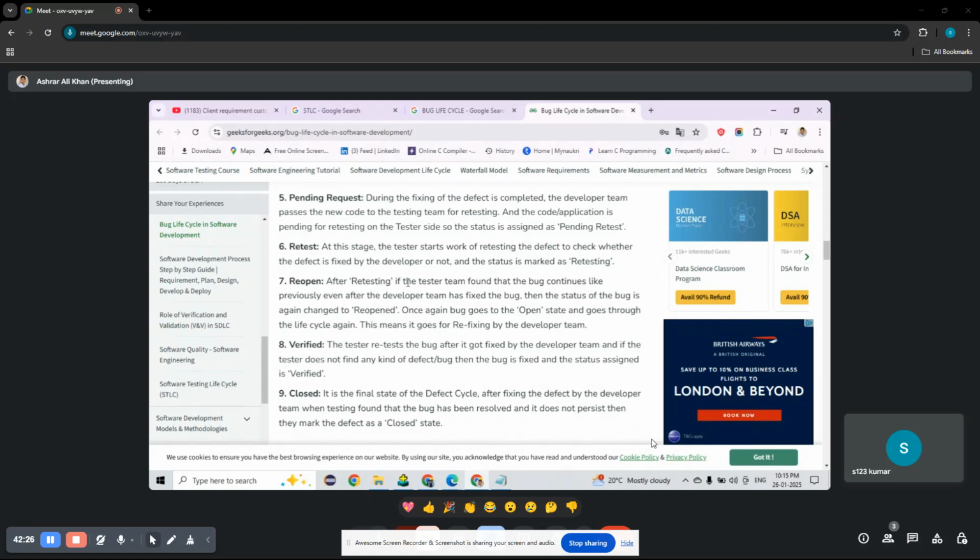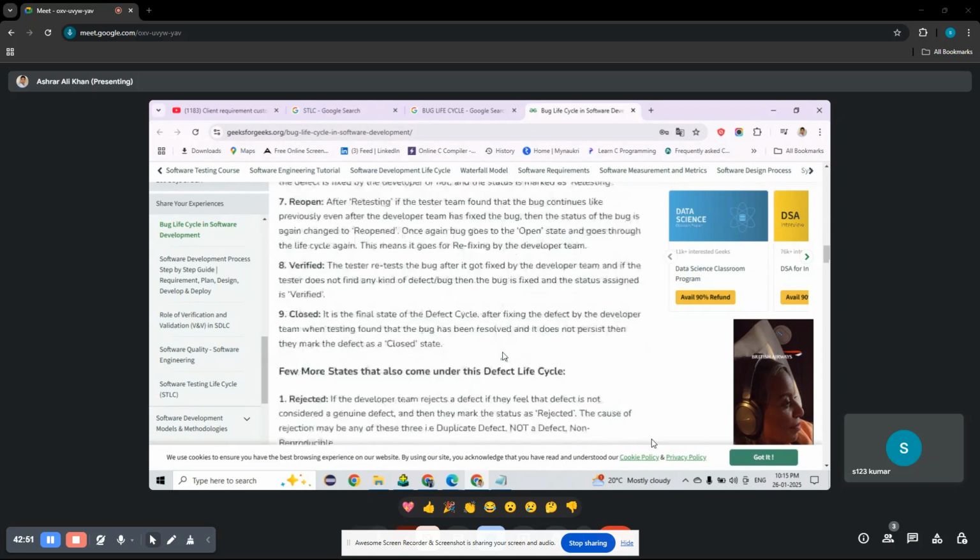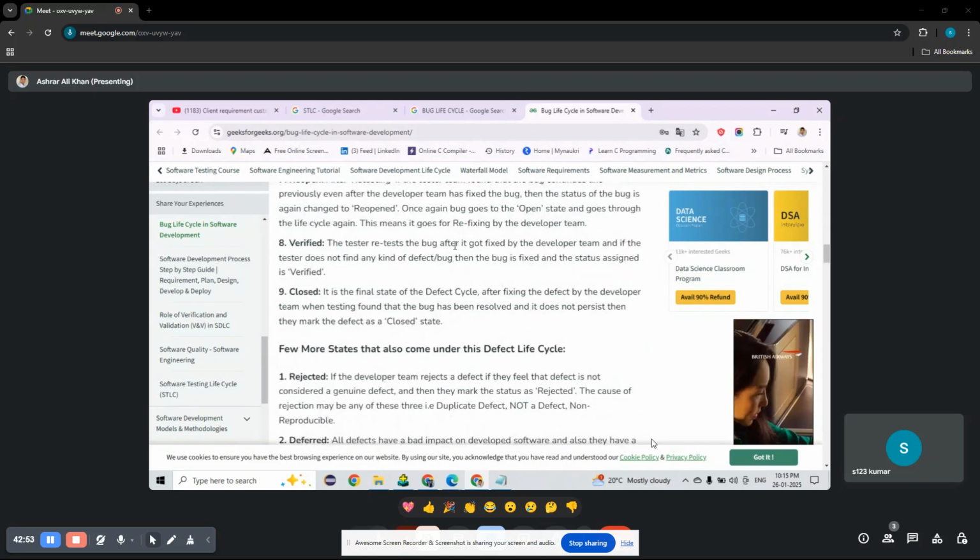Reopen: after retesting, if the tester team finds that the bug continues like before, even after the developer team has fixed it, then the status of the bug is changed again to Reopened. Once the bug goes to the open state, it goes through the life cycle again, which means going for refixing the bug. Fixed by the development team, then Verified: the tester retests the bug after it was fixed by the developer team.